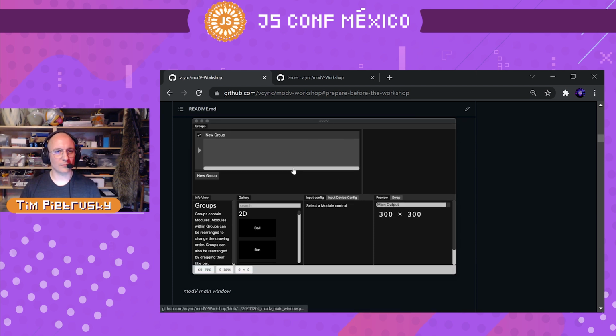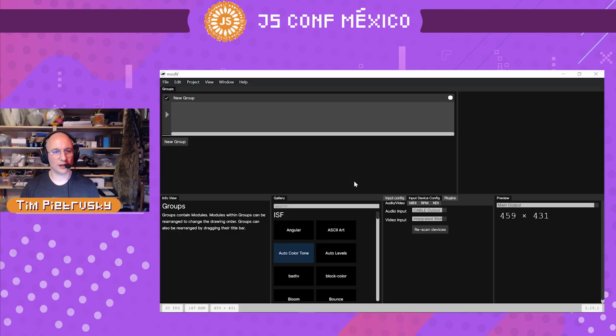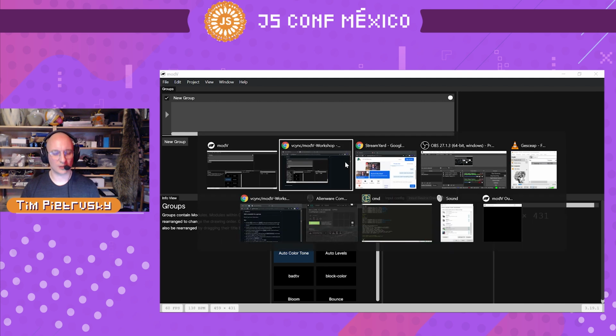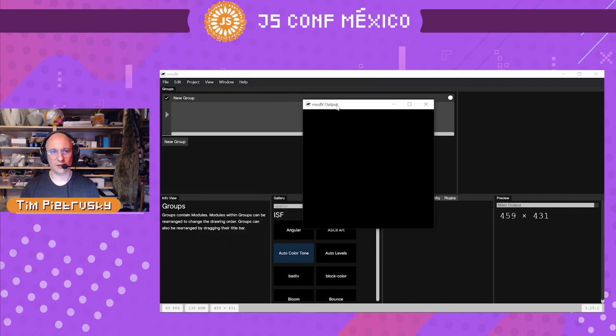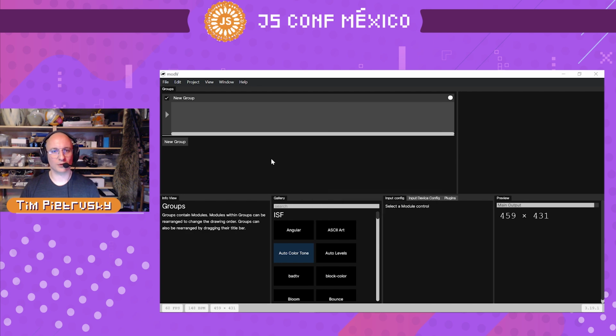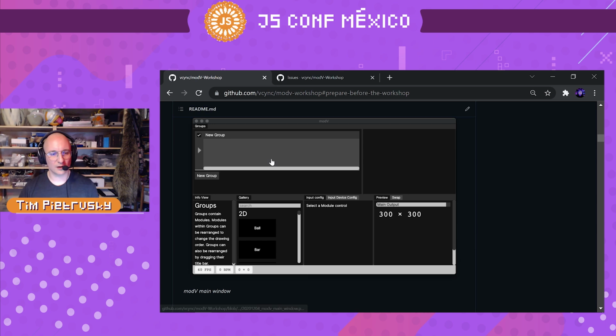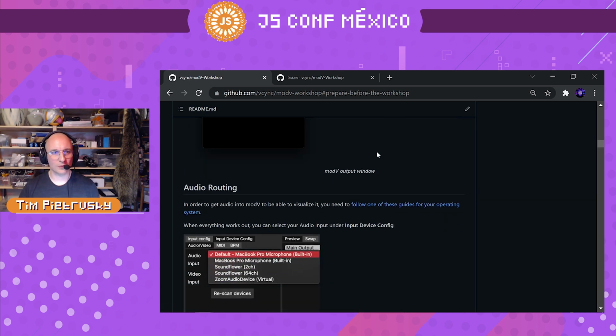When you start Motv, you should see two windows, and then everything is fine. One of them is the main window where everything happens in terms of modules and composition. You will also see an output window, which is used for putting the output on a second screen or a projector, so you can have the visuals that you are creating displayed somewhere else.